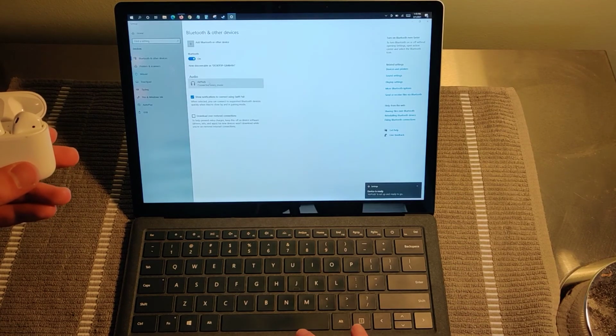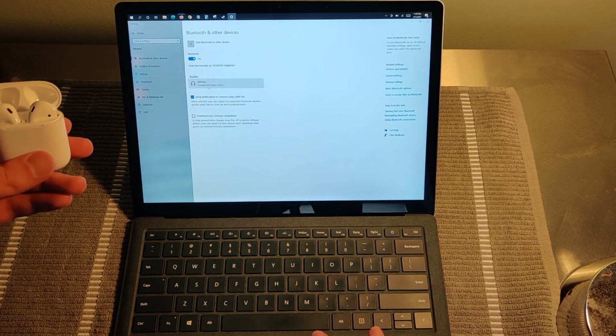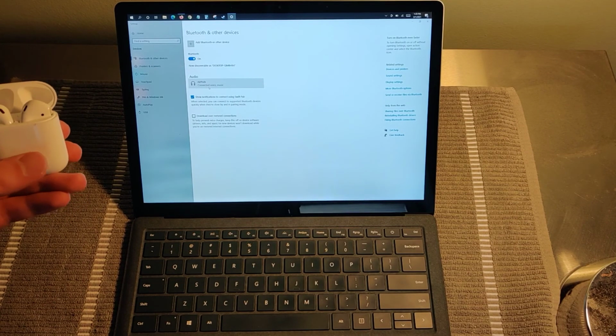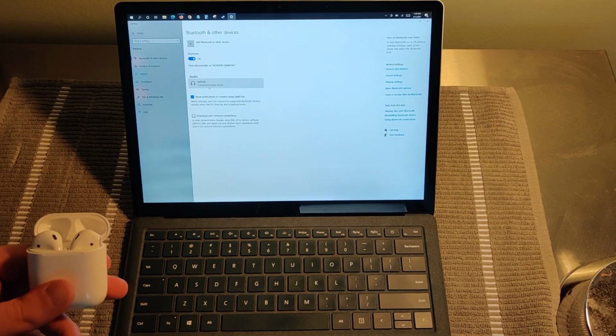And now we can see in the audio area, in our Bluetooth and other devices, we now have AirPods and it says connected. So we are good to go at this point in time. So this is how you go about connecting AirPods to a Windows computer through Bluetooth.